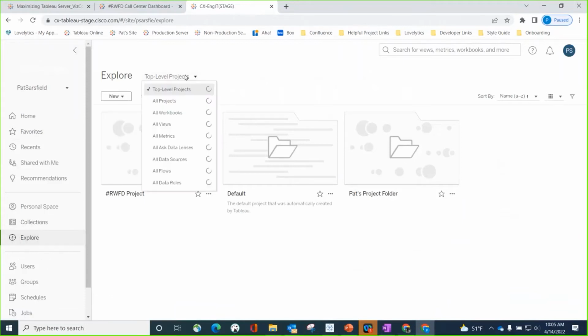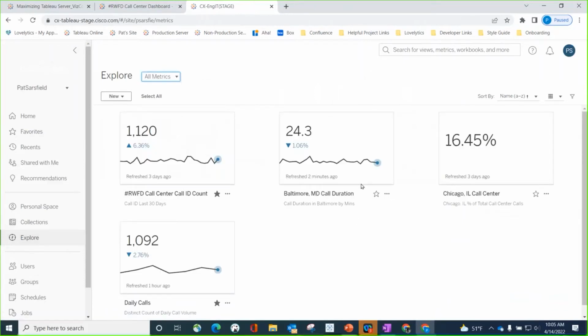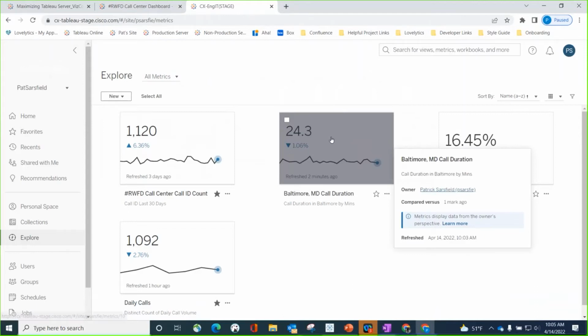And if I go to the drop down here, I can see all metrics. Now, where was the Baltimore one I created? Ah, here it is. So it was in fact created. Let me go ahead and click on it, take a look.